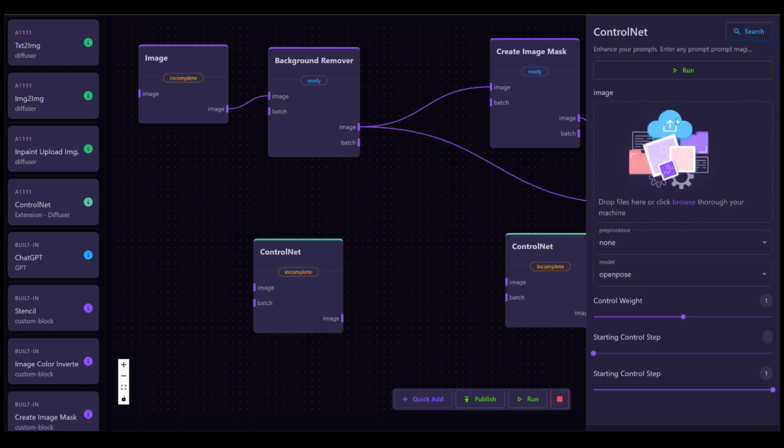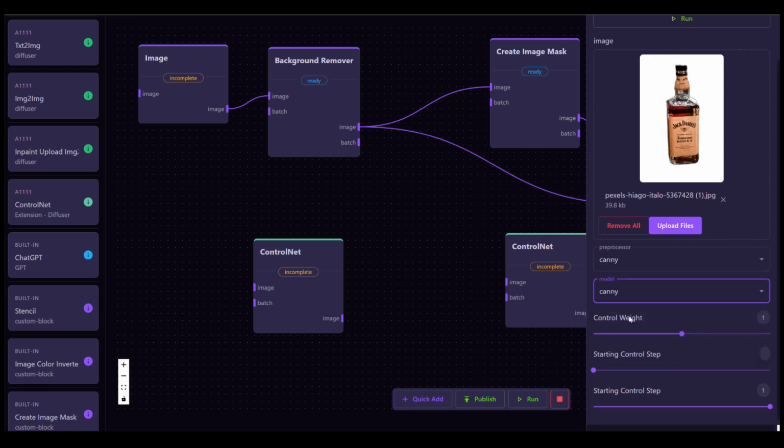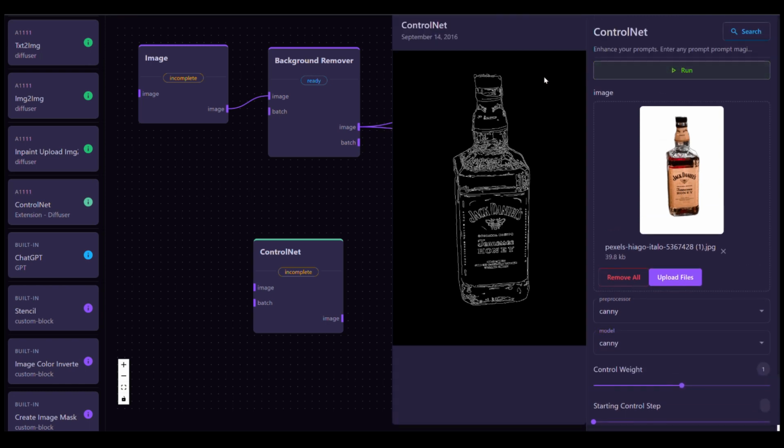So I'm going to grab a new block here. I'm going to show you what it does here. The preprocessor here is the key thing that we're going to be using. So select Canny and then Canny. If we hit run, you'll see it creates an outline of the bottle. This is basically telling the generator what the shape is. What we don't want though is these squiggles. We don't want any of these bad curved lines. We want very sharp lines. So we're going to create our own preprocessor to make sure we get a really good outline of this bottle.